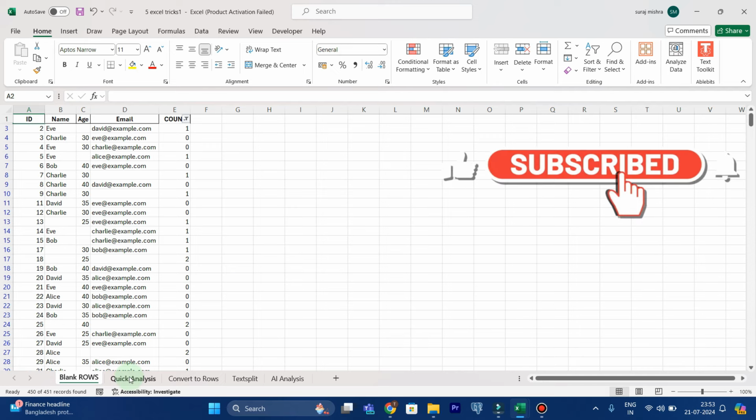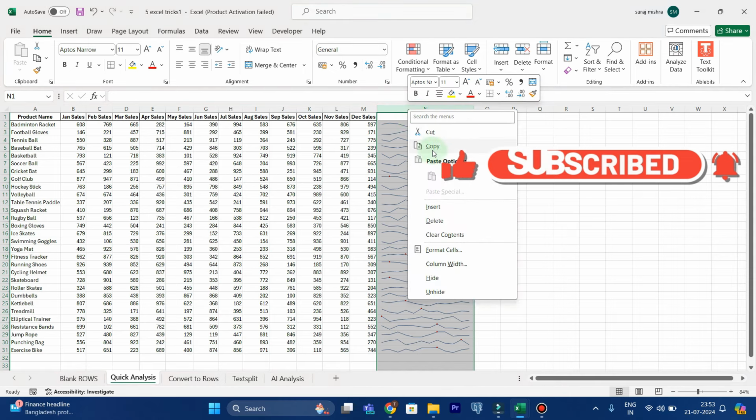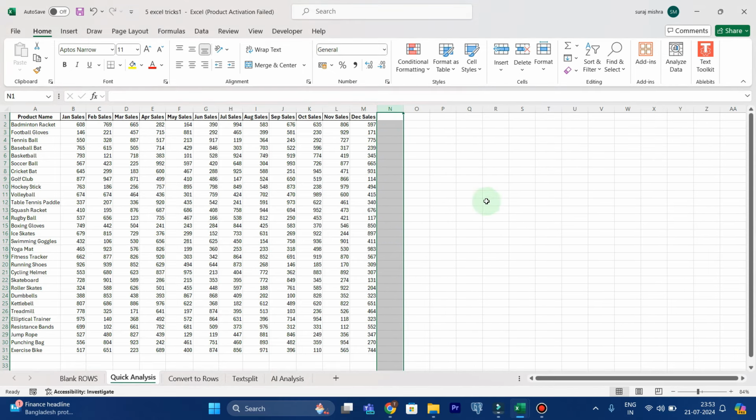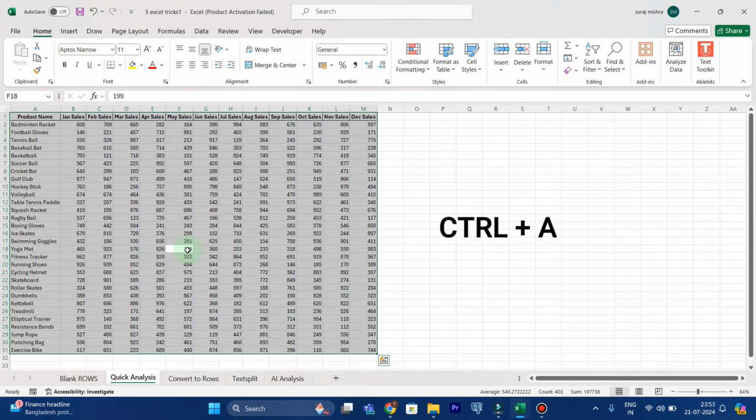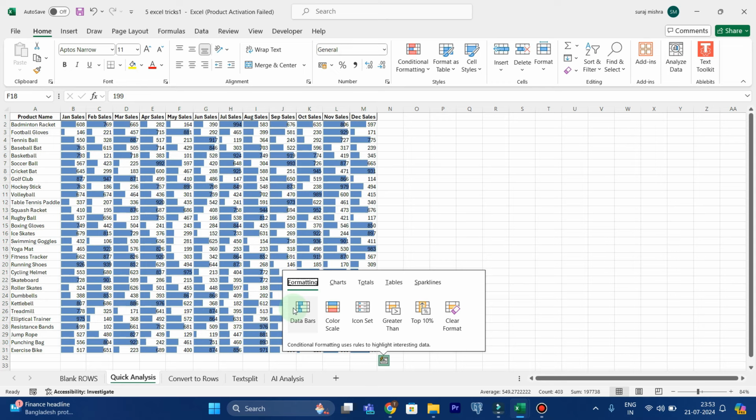Now moving to the second one, the Quick Analysis. First of all, let me delete this. For Quick Analysis, just press Ctrl A and Ctrl Q. Now you can see how beautiful this is. With just a click of a button, it will visualize your data, as you can see here.